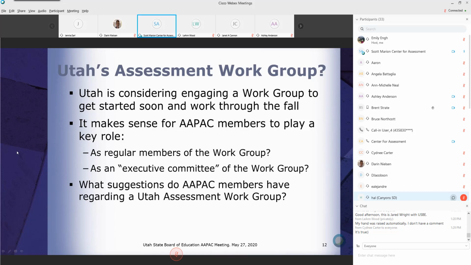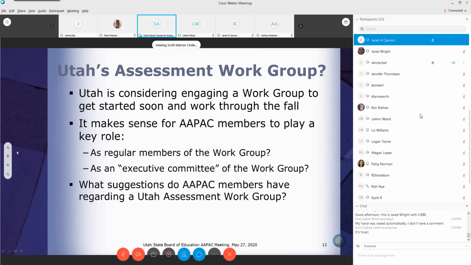See a few other hands raised as well. So that was Jeannie Earl. So Janet Cannon, Board Member Cannon, have a question?